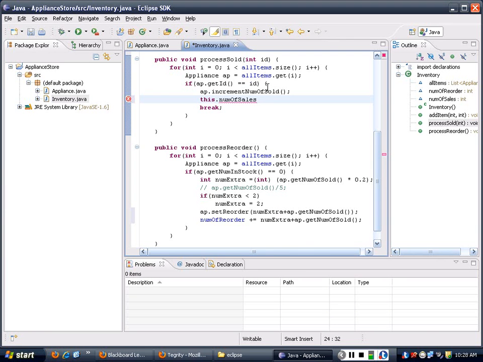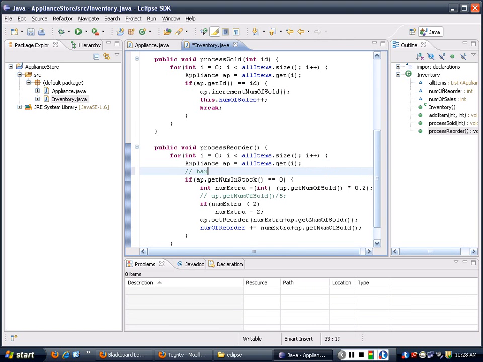Number of sales, we see plus plus. Does that make sense to you folks? And this one handles guideline number 1. Okay? Now let's look at guideline number 2.